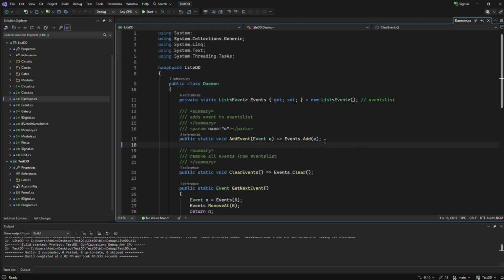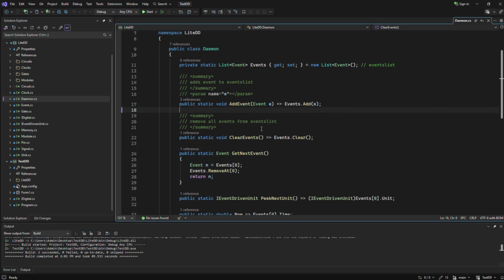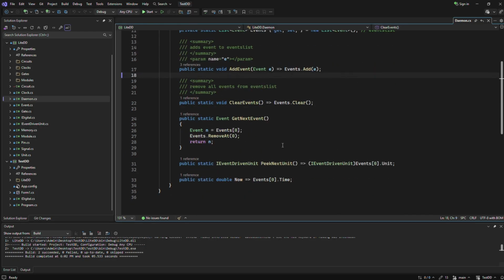So this add event basically adds an event to the list, the queue of events. Then this clear event just empties all the content of the event class. Then get next event does a pop operation. It first accesses what's at the beginning of the event queue and removes it. So basically, I want to operate on it, then get the next one, then operate on it. Then this pick next unit is just to see what is in there, but not necessarily removing it.